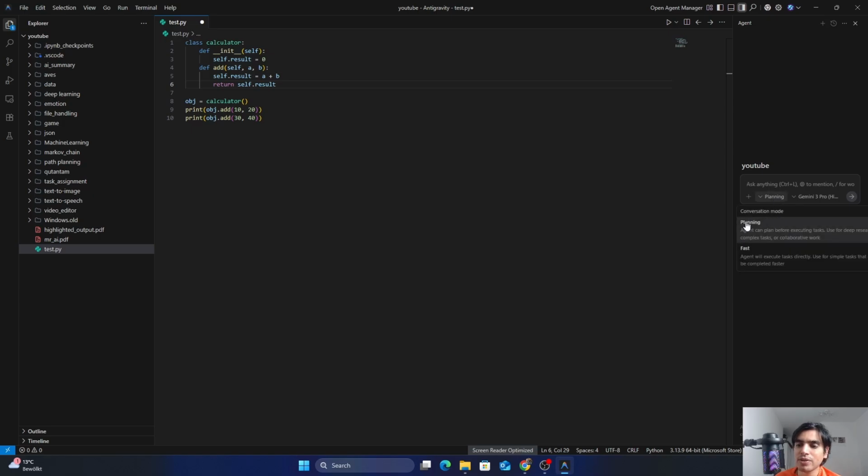In the planning mode, the agent will plan before executing the tasks, and it will be a little bit slower, but it is recommended if you are solving complex tasks. And in the fast mode, the agent will execute the tasks directly without planning, so it will be faster, and it is recommended if you are solving simpler tasks.